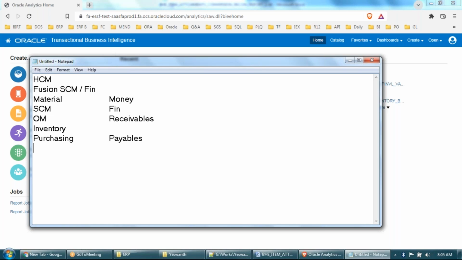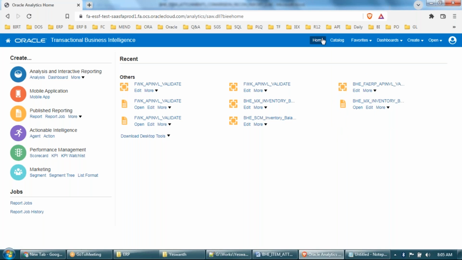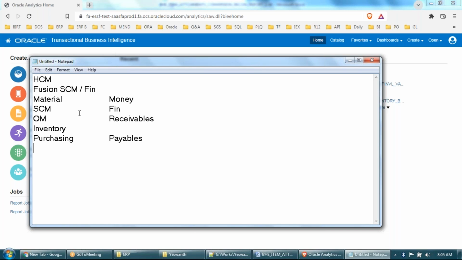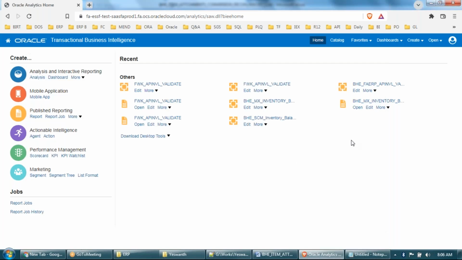So basically, will SCM and finance be together in a single Fusion, or will it be separate? Everything is in a single Fusion. SCM is one of the modules, and Finance is one of the modules. I'm just categorizing. These are the responsibilities.